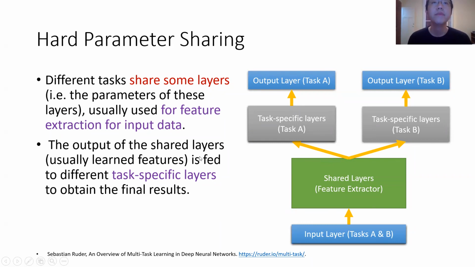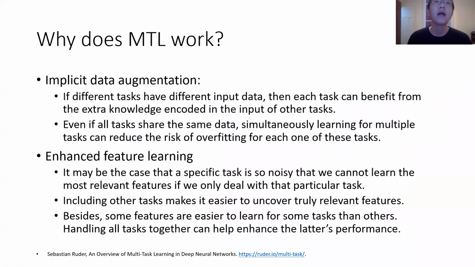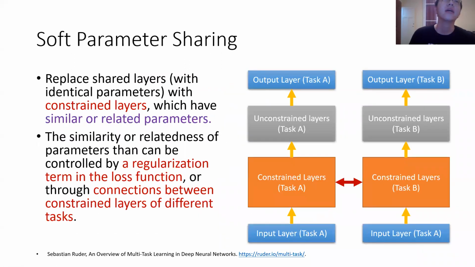All right, so this is, okay, sorry, there was something wrong with the ordering of the PowerPoint. So next, take a look at soft parameter sharing. What does soft parameter sharing mean? Let's take a look again at this particular network.